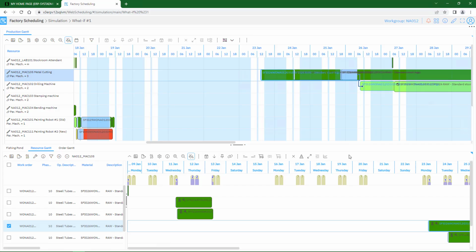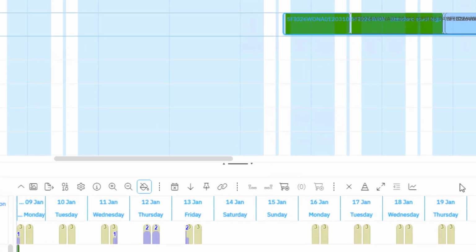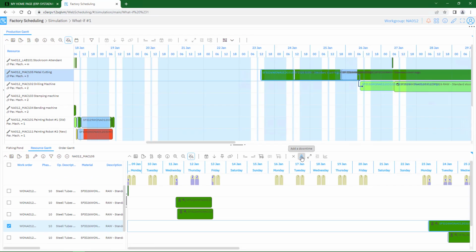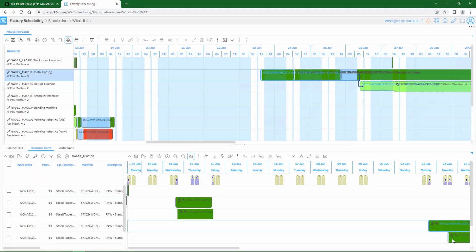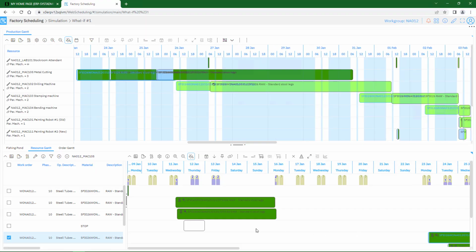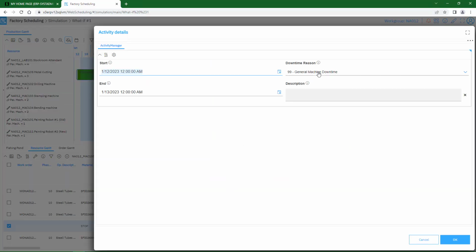In the resource Gantt, the scheduler may insert periods of downtime, which are blocks of time when a resource is not available due to some sort of issue. This impacts the selected resource's available finite capacity. Let's add a downtime, give it a start date, and give it an end date, and hit OK. We now see a tag on the resource and production Gantt charts showing the downtime. Double-clicking the tag allows us to enter a reason code and description for the downtime.